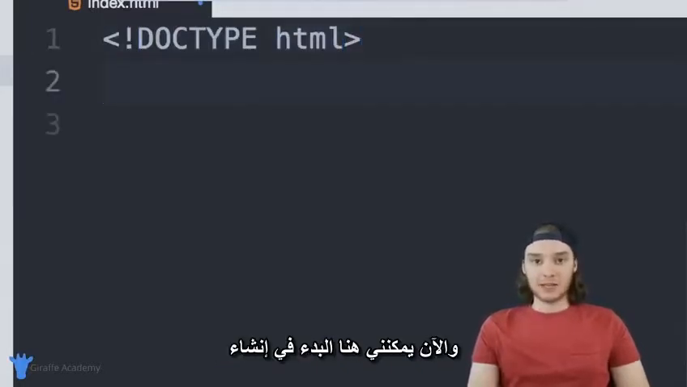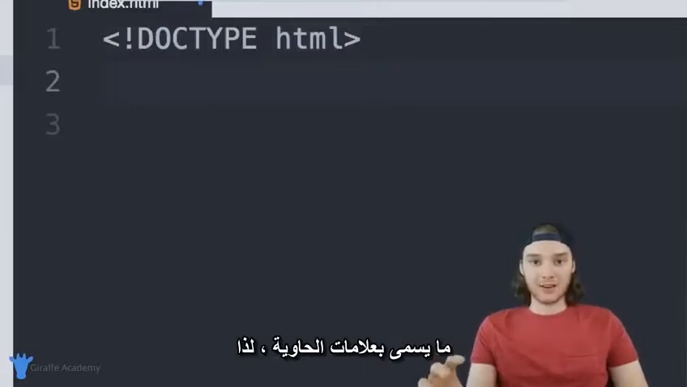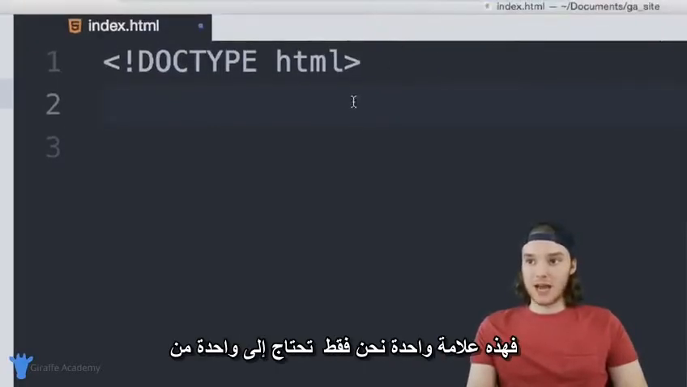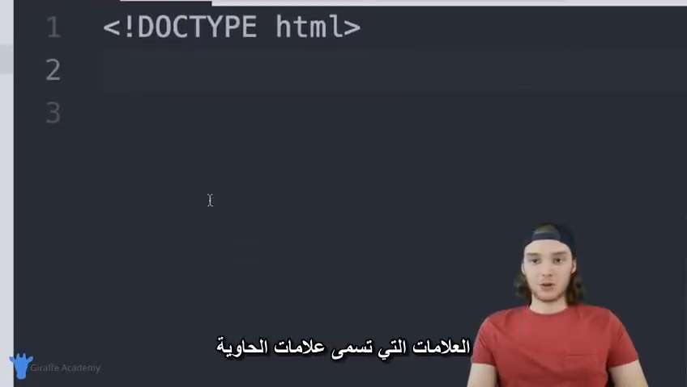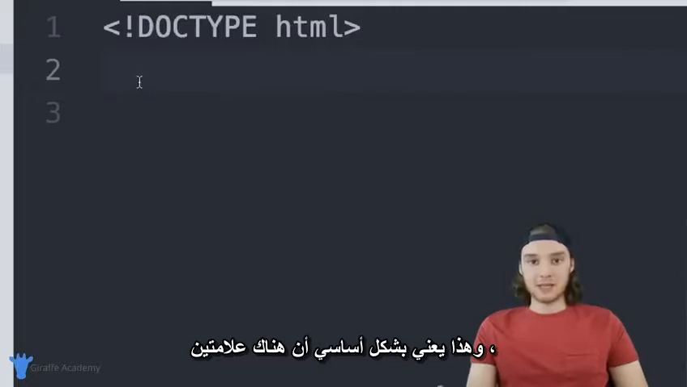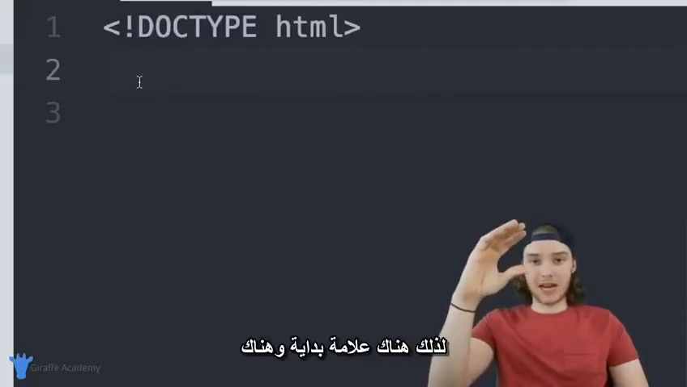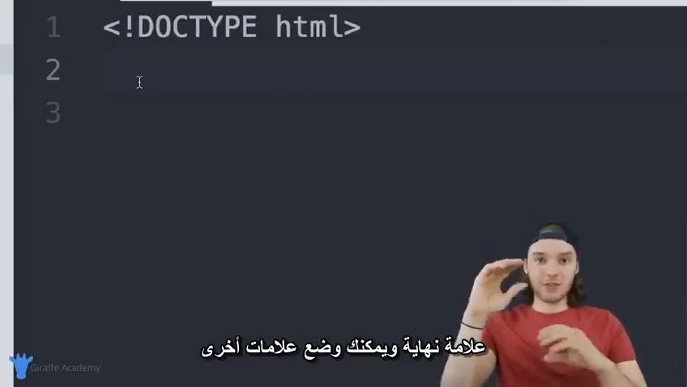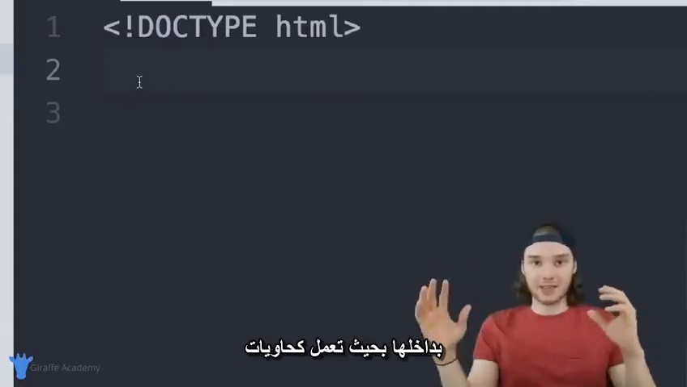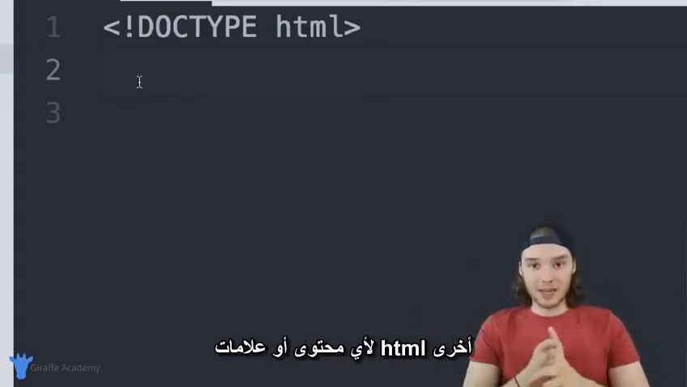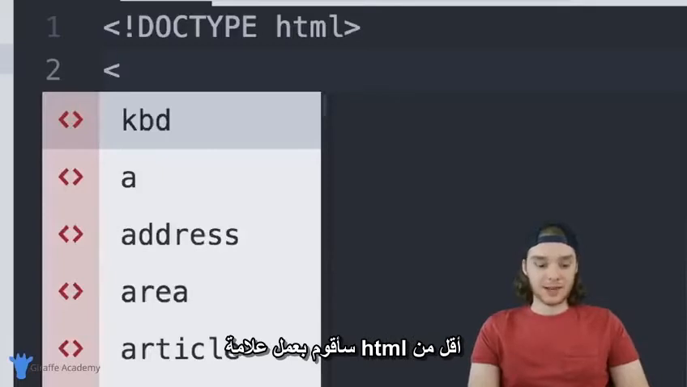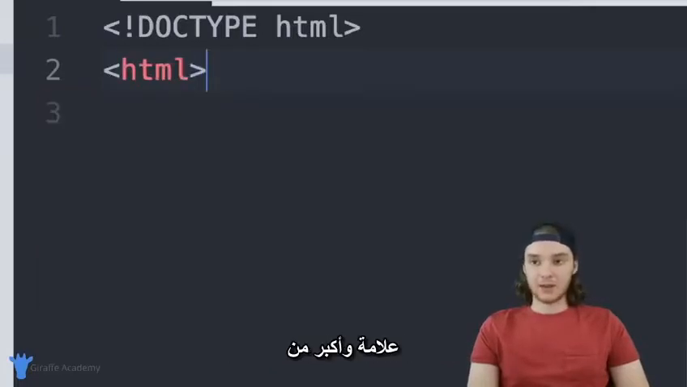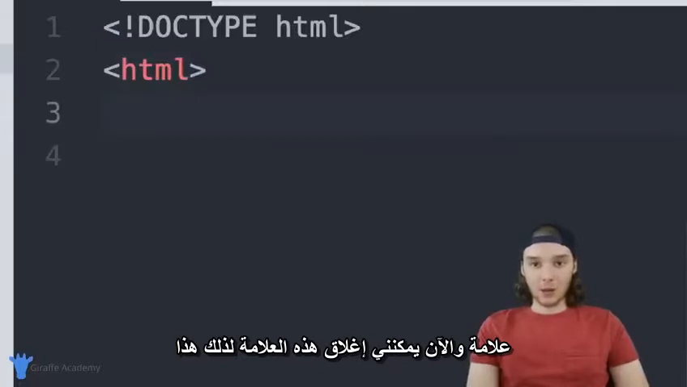And now down here, I can start creating what are called container tags. So this is a single tag. We only need one of these tags. But in HTML, there's a lot of tags which are called container tags. And it basically means that there's two tags. So there's a starting tag and there's an ending tag. And you can put other tags inside of them. So they act as containers for either content or other HTML tags. And the first one we're going to create is just called the HTML tag. So I'm going to make a less than sign, HTML, and a greater than sign. And now I can close off this tag.